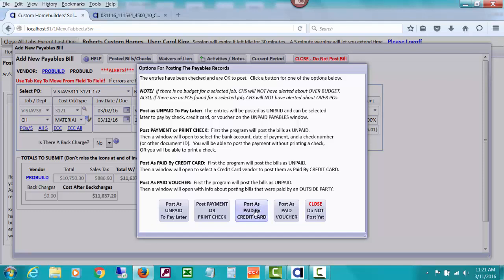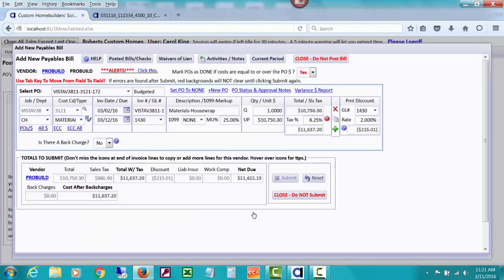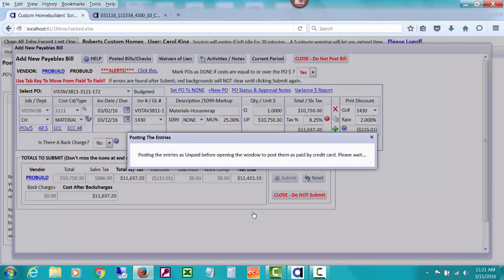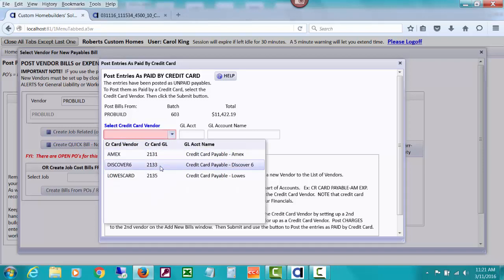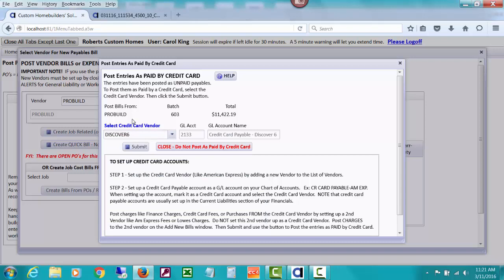So if I use that button, that's the button we're talking about in these videos, I'm going to mark this as paid by a credit card. In our first video, we set up a credit card vendor for our Discover card, and we're paying that with that particular card, not our Amex this time, etc. And so I'm going to select that credit card vendor, and if you'll notice, it has now dropped in the default GL account on our chart of accounts, 2133, that we set up called Credit Cards Payable Discover 6.